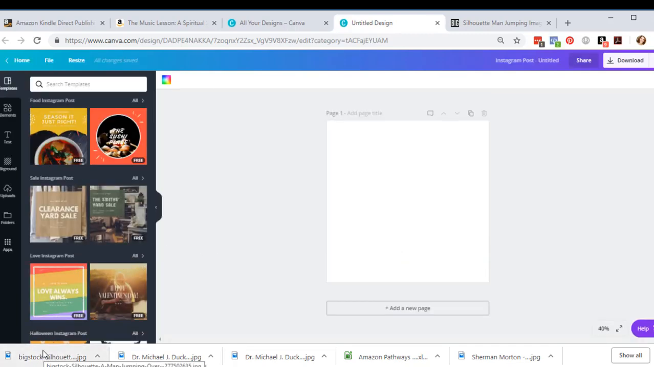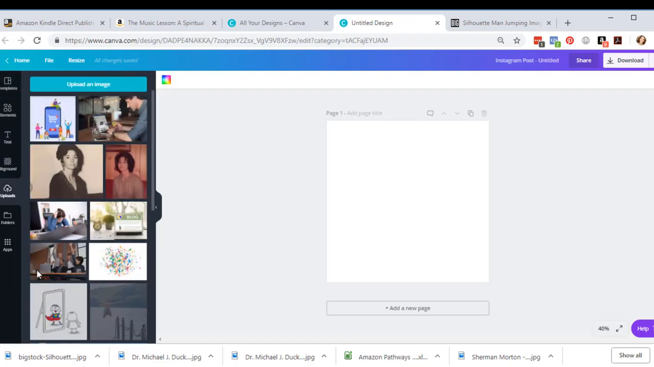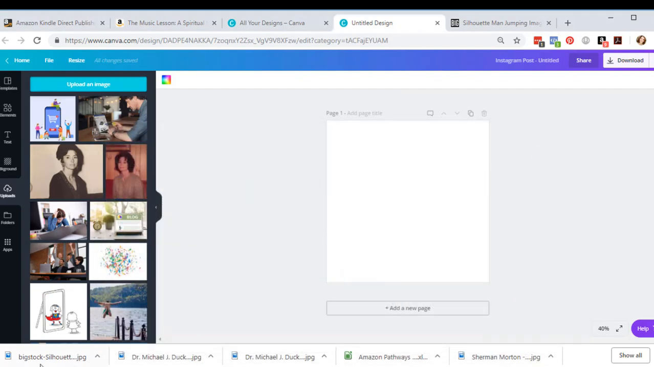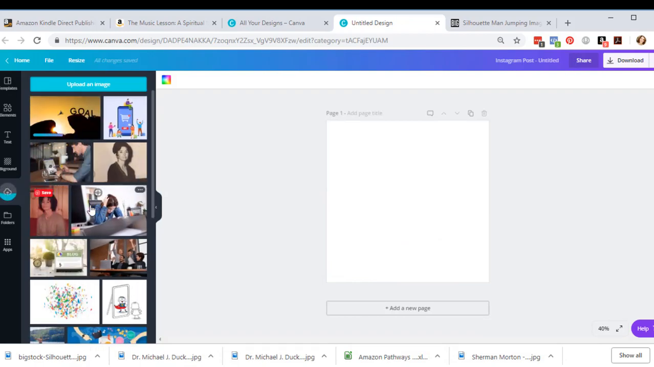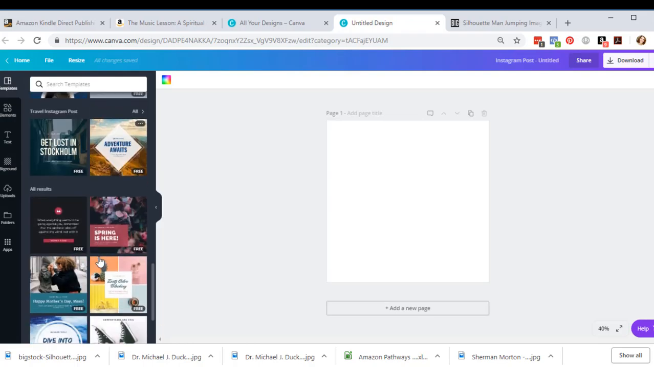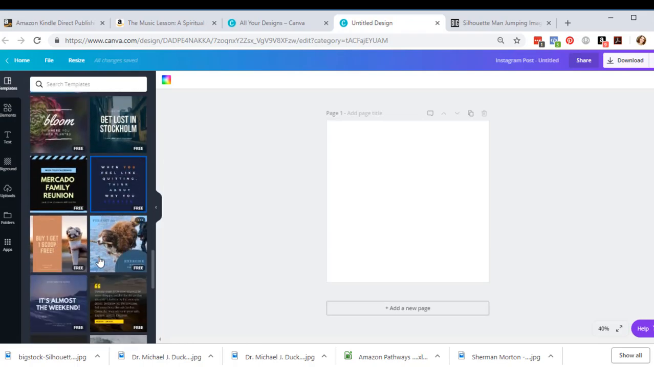Okay, so here's the image where I downloaded it. You can go to uploads, and you can either click upload an image and select it from wherever it's saved on your computer, or you can just drag it up. And then you just wait till it fully loads, or you can keep working while it loads if you want. Now they have some templates. These are some Instagram templates if we wanted to reuse something they already have.